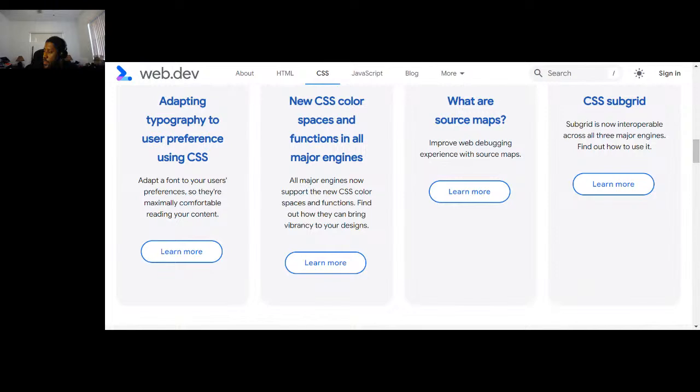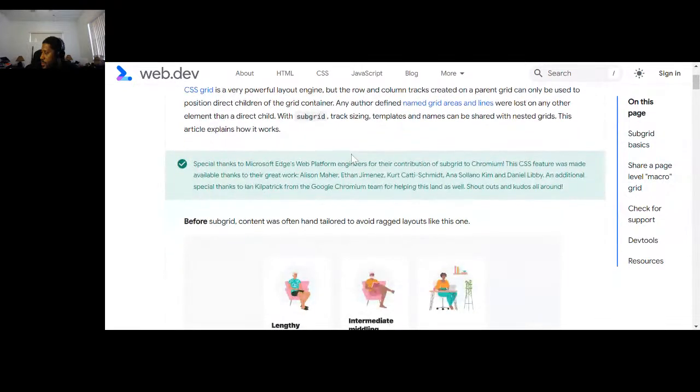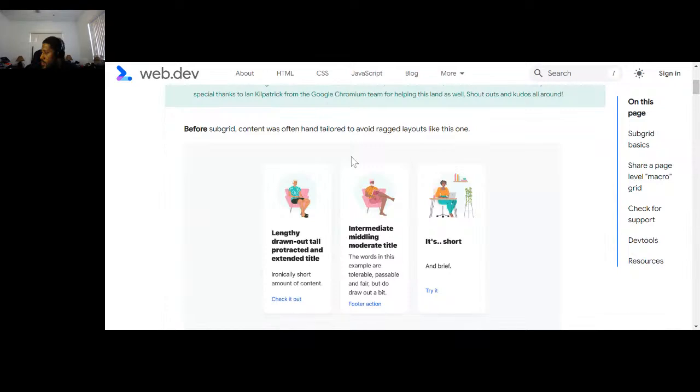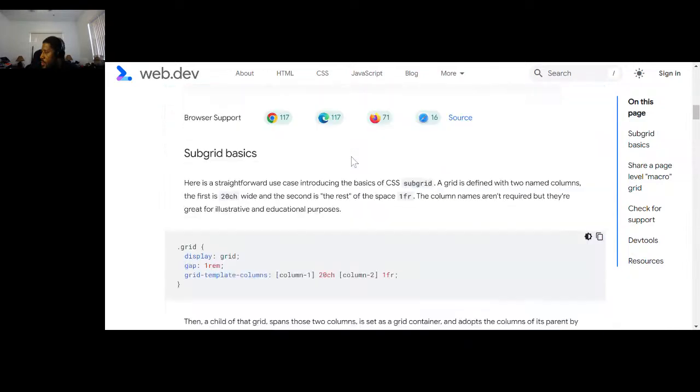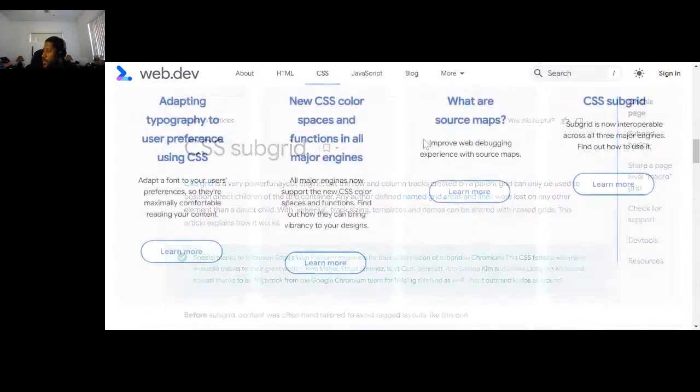Source maps is another thing I have to look into. Never really dove too deeply into that. And CSS subgrid, that's another one I've been looking into. Is this baseline? Let me see. Oh wait, yeah, it looks pretty good. All right, so it looks like it'd be a good thing that you can use. Very nice. All right, back.